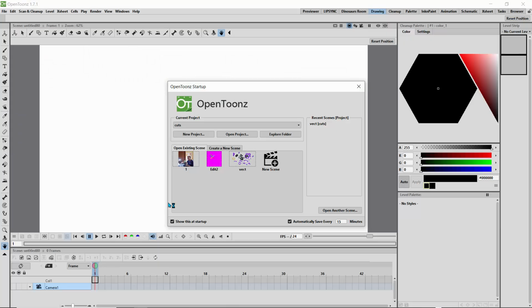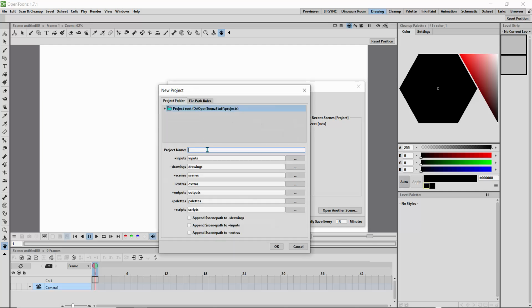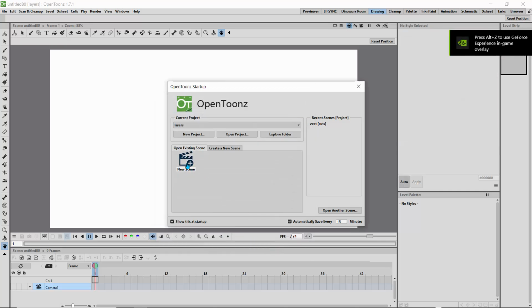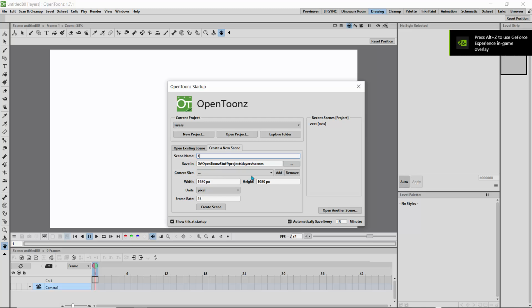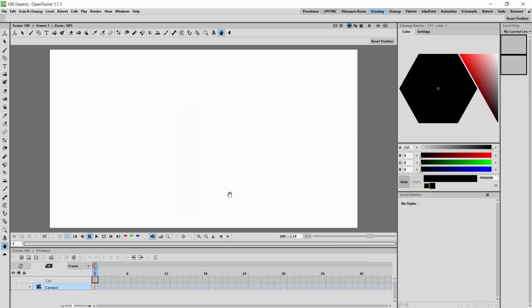So now that OpenToonz has opened up, you can just go ahead and create a new project. I'll just call this layers and I'll hit OK, and I'll create a new scene. It could be anything. I'll just call this 100 just for start, and I'll hit create scene. So basically layers are called columns in OpenToonz, and they can contain your artwork, your frames, or your grouped animations, and you can manipulate layers.